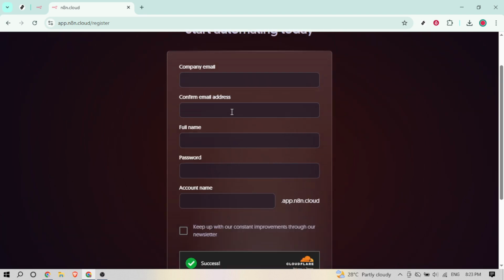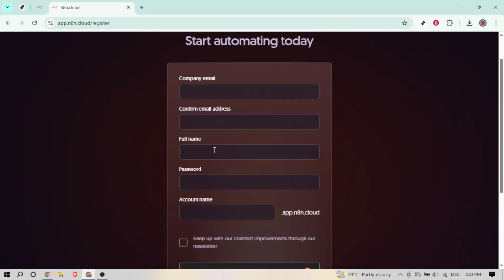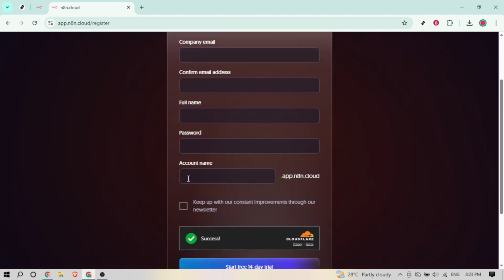Now enter your full name. This is what teammates will see in your workspace, so use the name you want associated with your projects and approvals. Create a secure password. Choose something strong and unique, ideally with a mix of characters and a length that's hard to guess. Avoid reusing passwords from other services, and consider a password manager to store it safely.